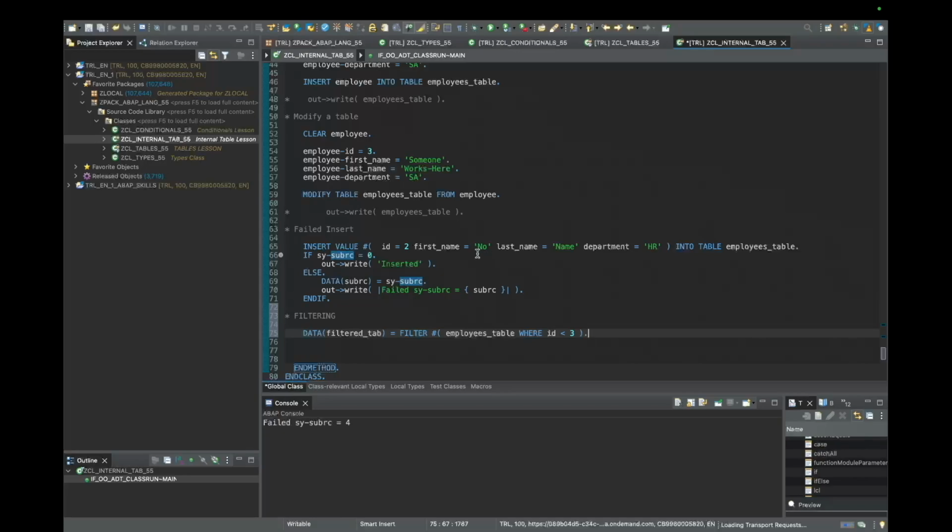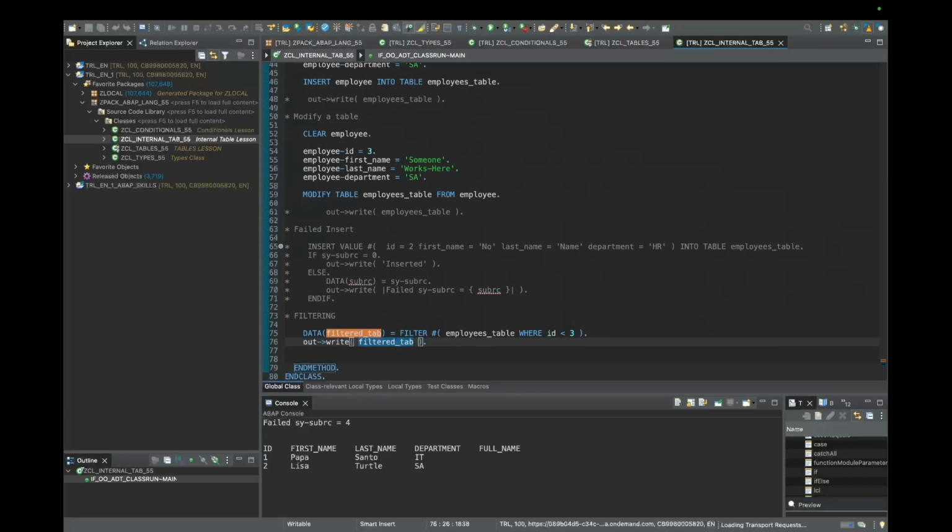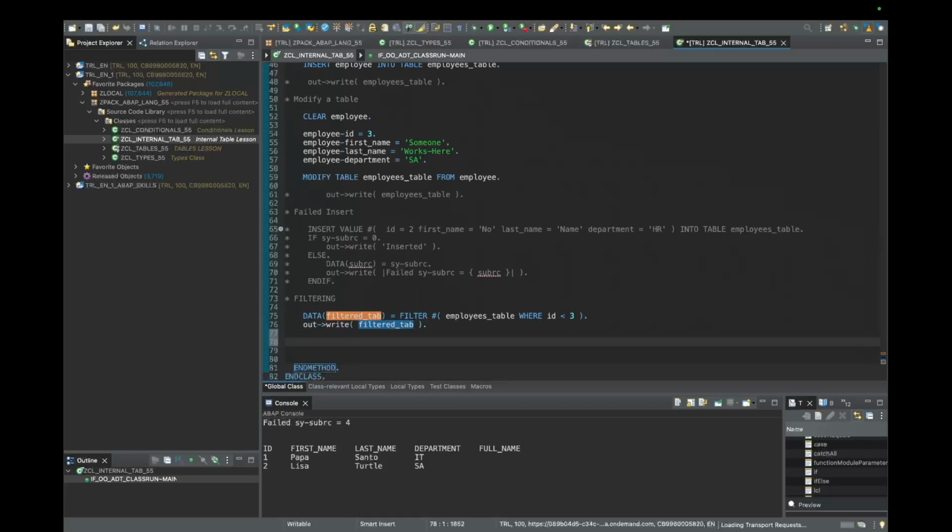Let's take a look at what we got. That's exactly what we got. We have ID 1 and 2. This is a great way to filter a table by conditions. And instead of using this filter keyword, we can also read a table given some conditions. Let's use reading tables. Okay, so we'll say READ TABLE. Those are the keywords, and the table that we want to read, the employees table.